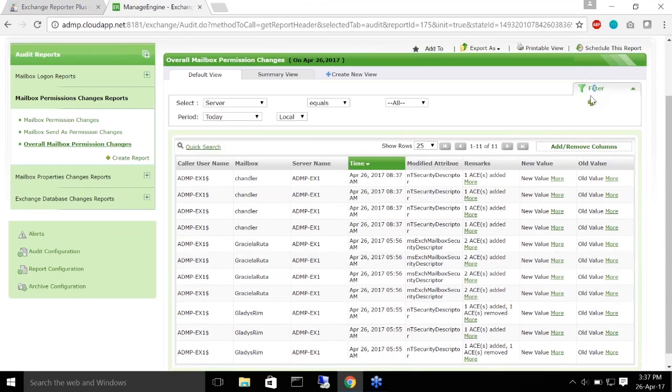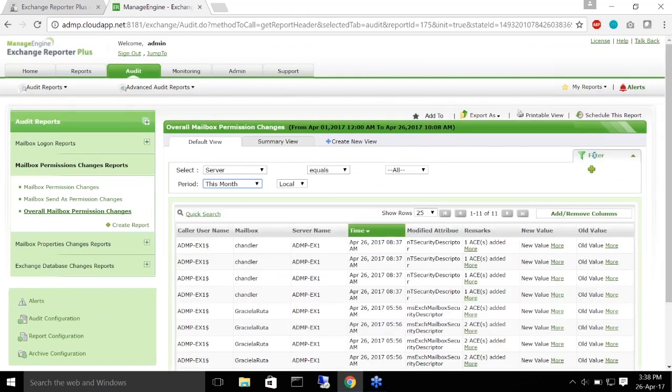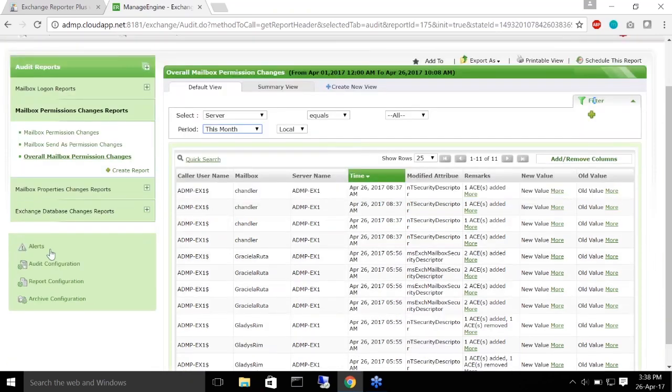And you also have the filter option available here, through which you can filter based on the server, based on the mailbox database, based on domain, and so on. And you can also set up a period using the period drop-down menu. So instead of viewing this information for just today, you can also go back and view it for yesterday, the last 7 days, this month, or the last 30 days, and so on. So this is how you track mailbox permission changes. You can also set up an alert for mailbox permission changes, which I will be going into detail in the final task for today.